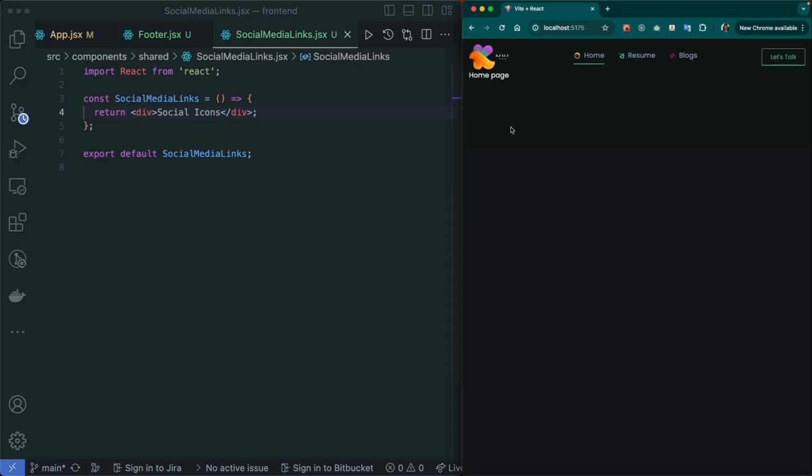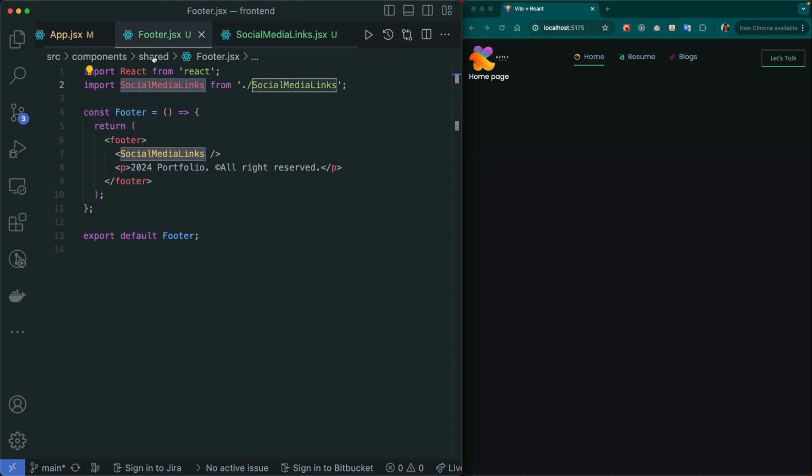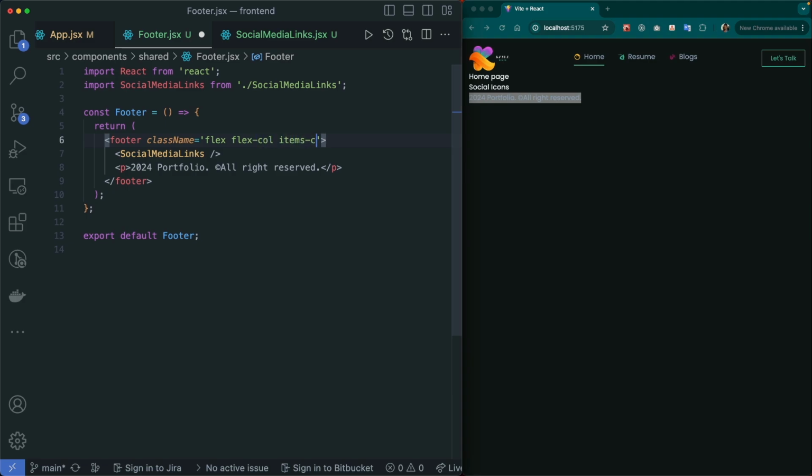Now, if I reload the page, you can see the icons have been added on top, and then we have our copyright text down here. The next thing I'm going to do is to add some styles to this footer. So let's go ahead and define a class name. I'll give it flex. I'll also make it a flex column, and I'll center the items.